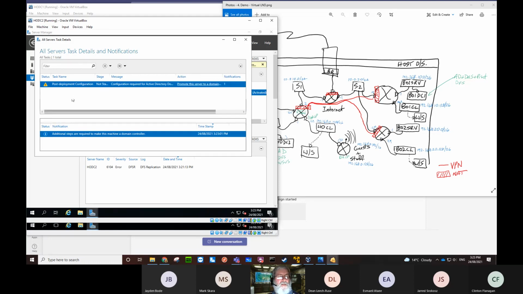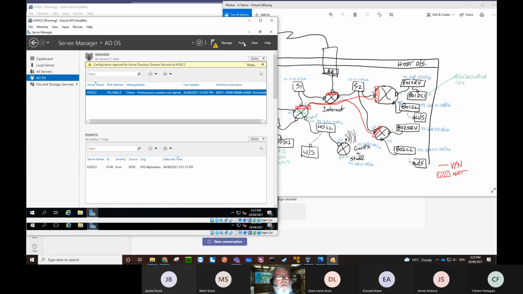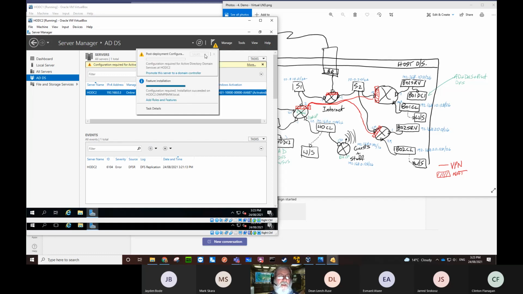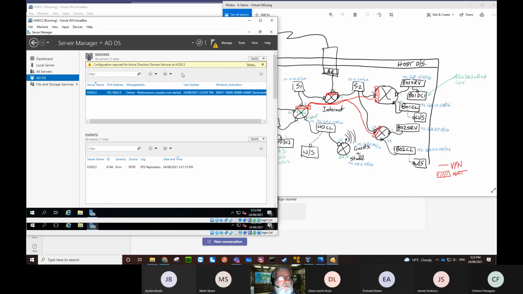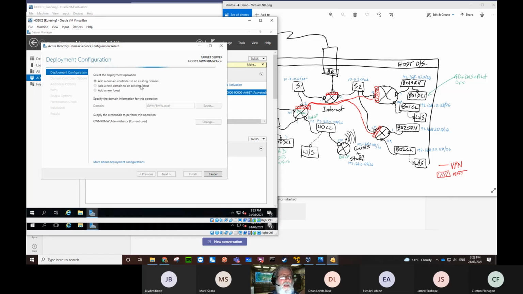It's part of the notifications, it comes up. Is there another place that it says that? I don't think so. I think that's the two places where it tells you. I normally just go straight to the notifications and go promote the thing to being a domain controller. That's what I do. Now I'm going to add this domain controller to an existing domain, the GWMP BMW.local.